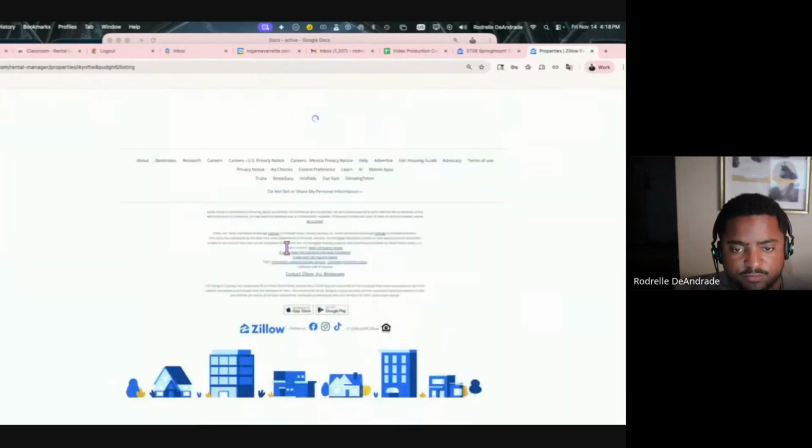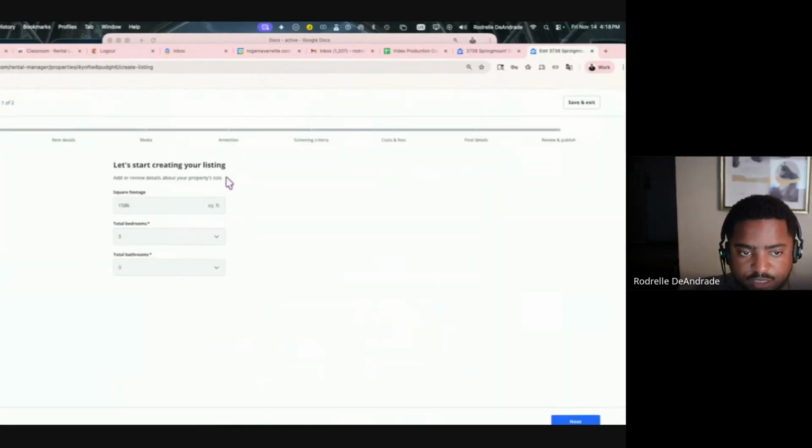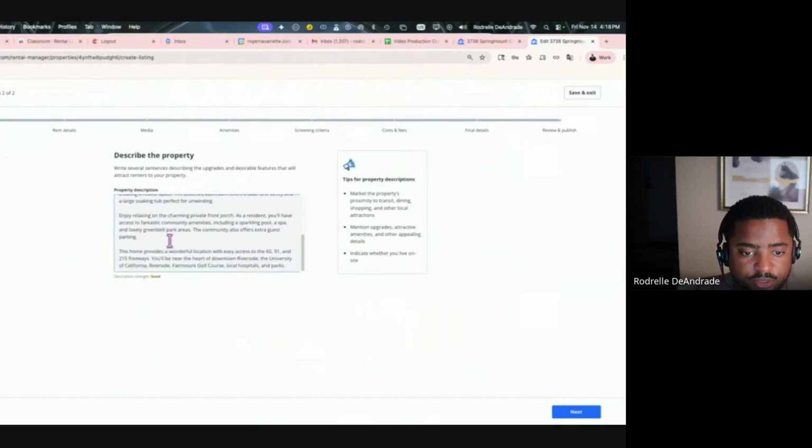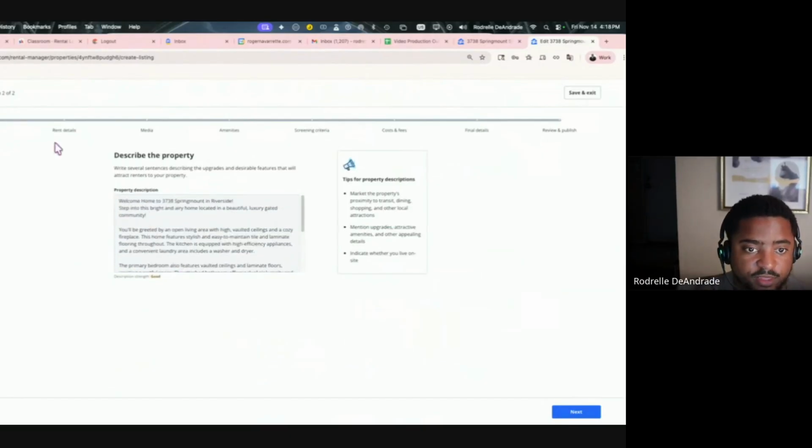It should find it. After doing that, there's going to be some auto-populated information on here, and then you can input the information here. And then you can finish out inputting the listing on Zillow Rental Manager.